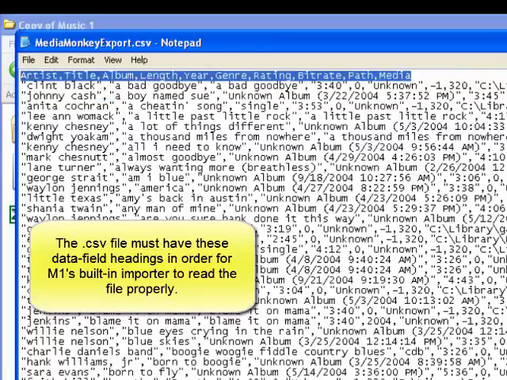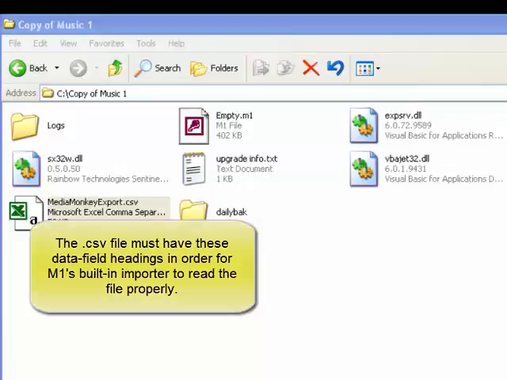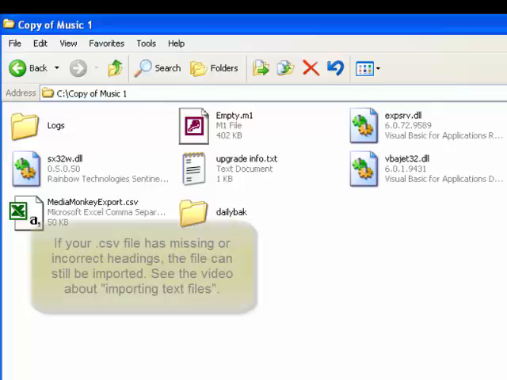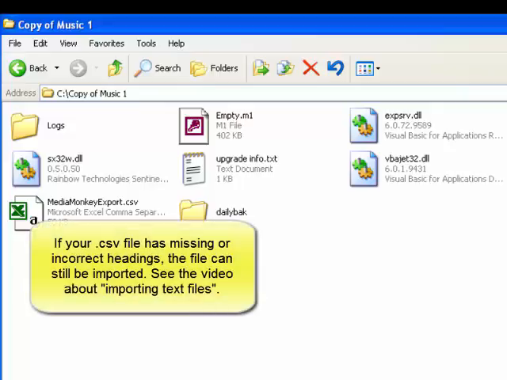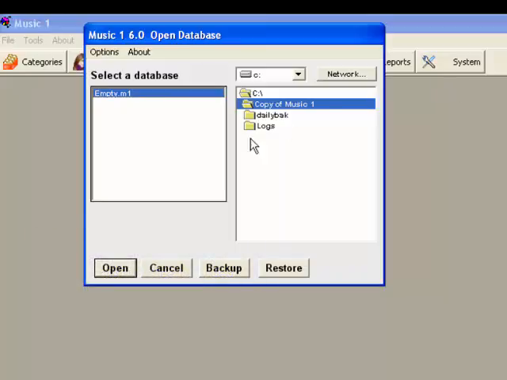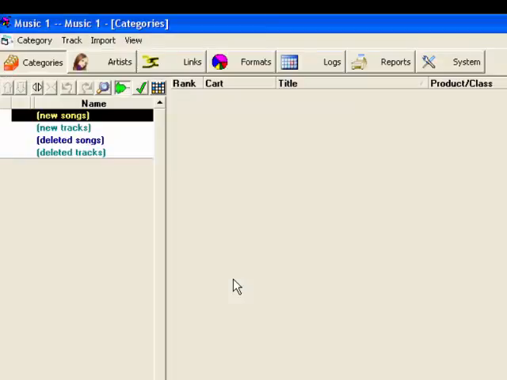library information properly. Some applications may create CSV files with data only, that is, without any field identifying headings. If your CSV file doesn't have these headings, then Music One can import it, but you'll need to use the File Import tool within Music One to tell it how to read the file. There's another video with instructions about how that's done.